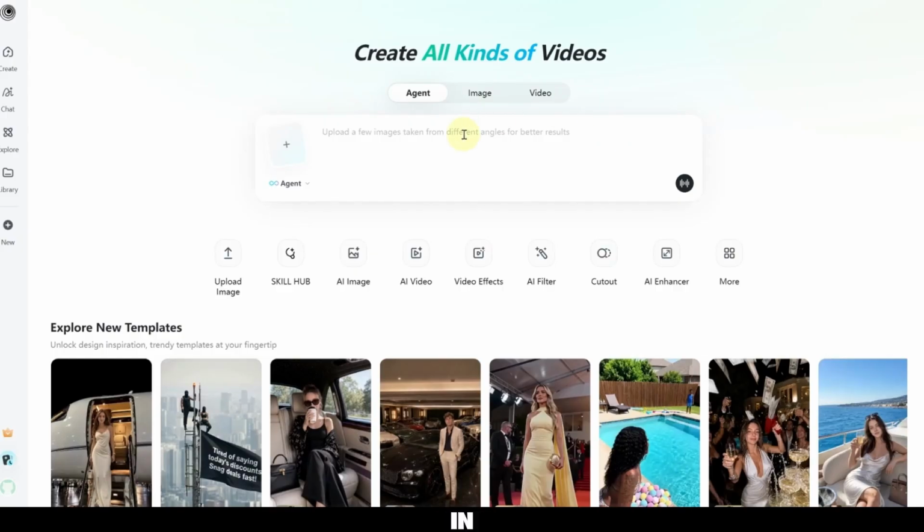Now we are in. As you can see, we have agent, we have image, and we have video. So for the agent, we can upload the reference image and we can edit on it, or we can upload the video and get the prompt of how was this video created. So let's try first with the video, which is the most important.